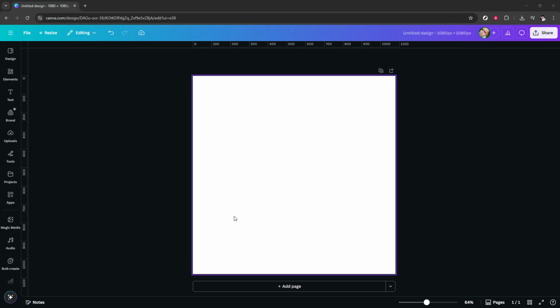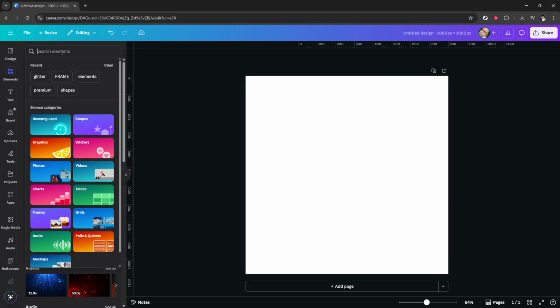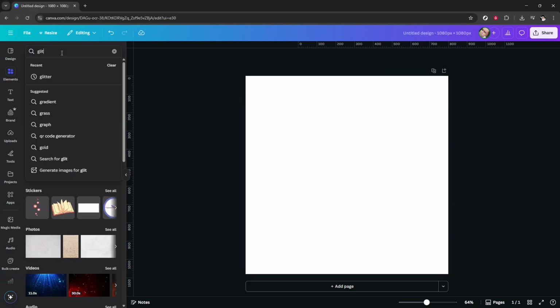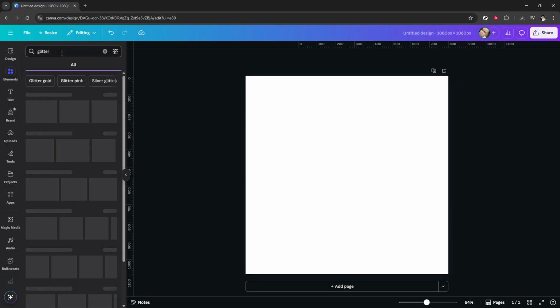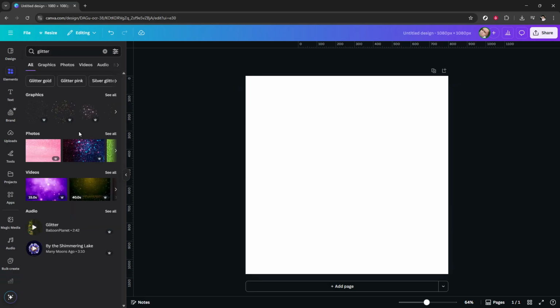On the left side of the Canva interface, you'll notice a menu. Click on the Elements tab, and in the search bar, type in glitter background. This will present you with numerous glittery options to choose from. Scroll down to the Photos section to see more choices, and when you're ready, click See All to view the full selection of glitter backgrounds available.